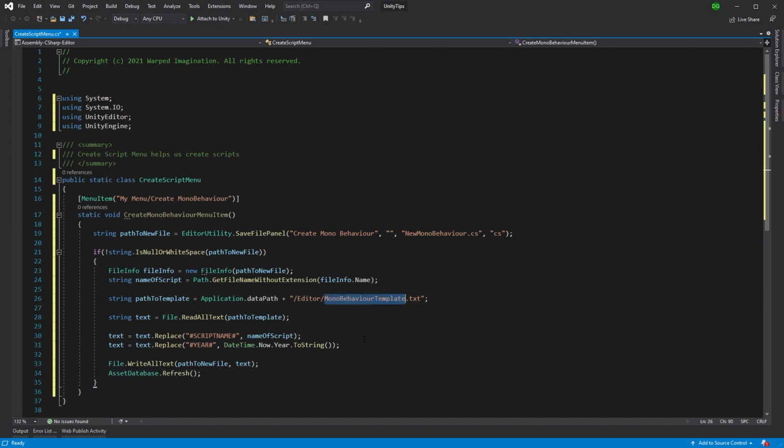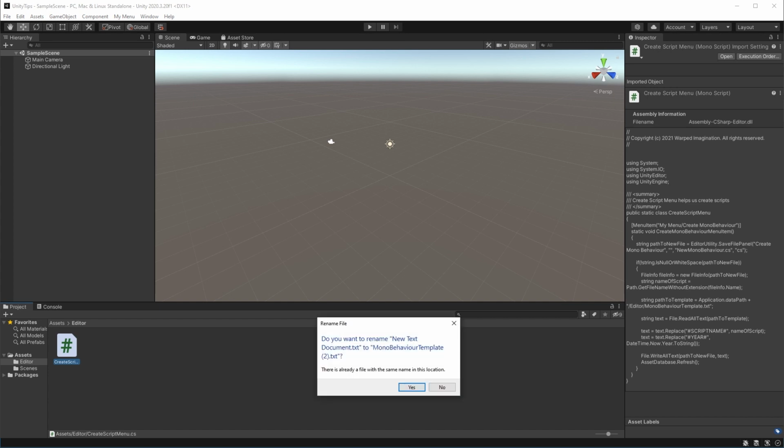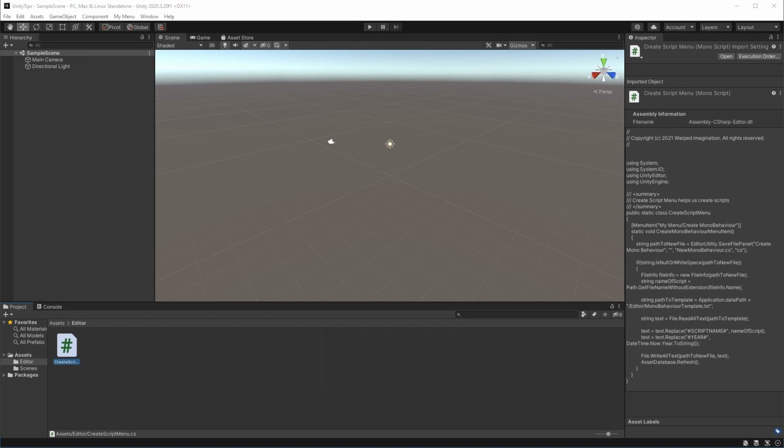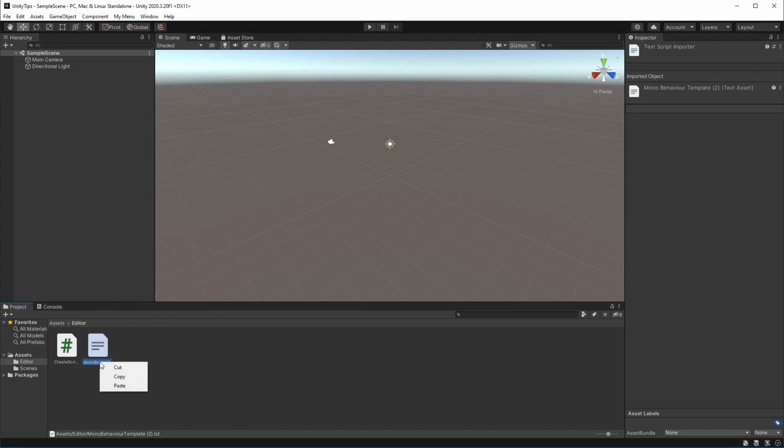But what we have to do now is actually create this text file. So if we come back into Unity, now annoyingly, Unity doesn't have a text file creation option, which is super annoying. But what we can do is just create a MonoBehaviour off to the side, and bring that into here. So not a MonoBehaviour, sorry, the template. We can make sure we name that correctly. I believe that got renamed. Oh. So make sure it's named correctly, MonoBehaviourTemplate. And that is the template that's actually going to be brought in by this script.